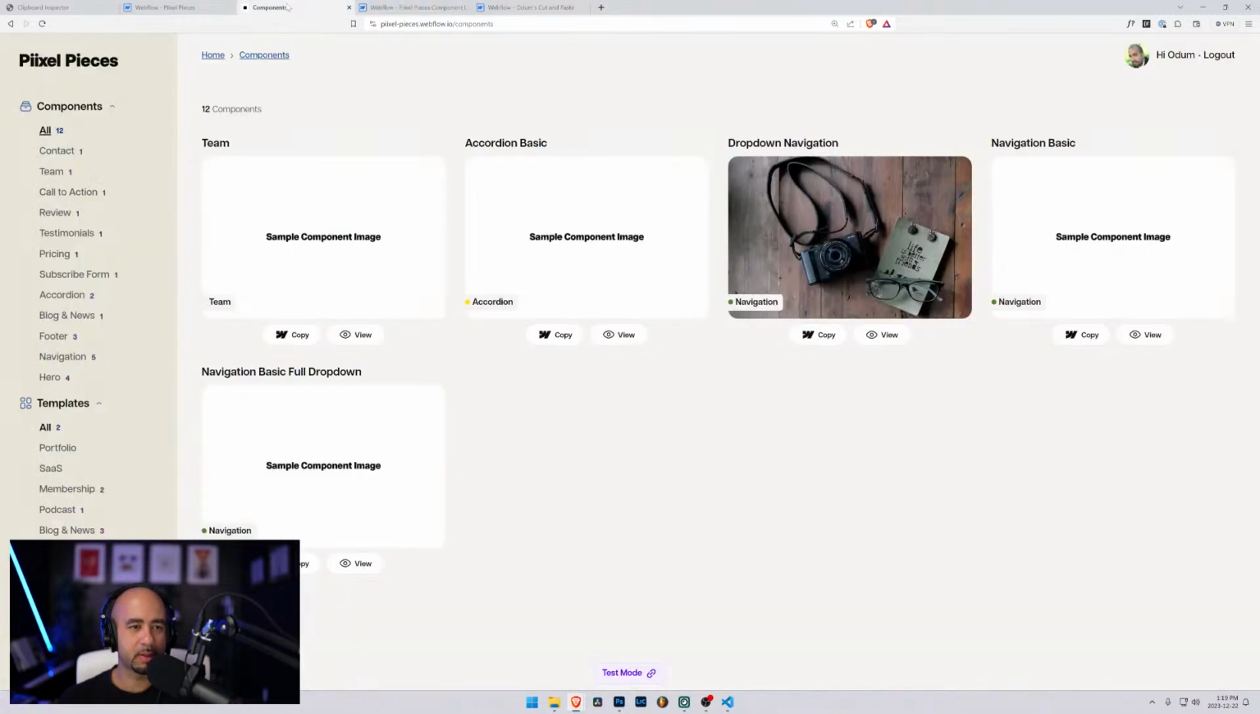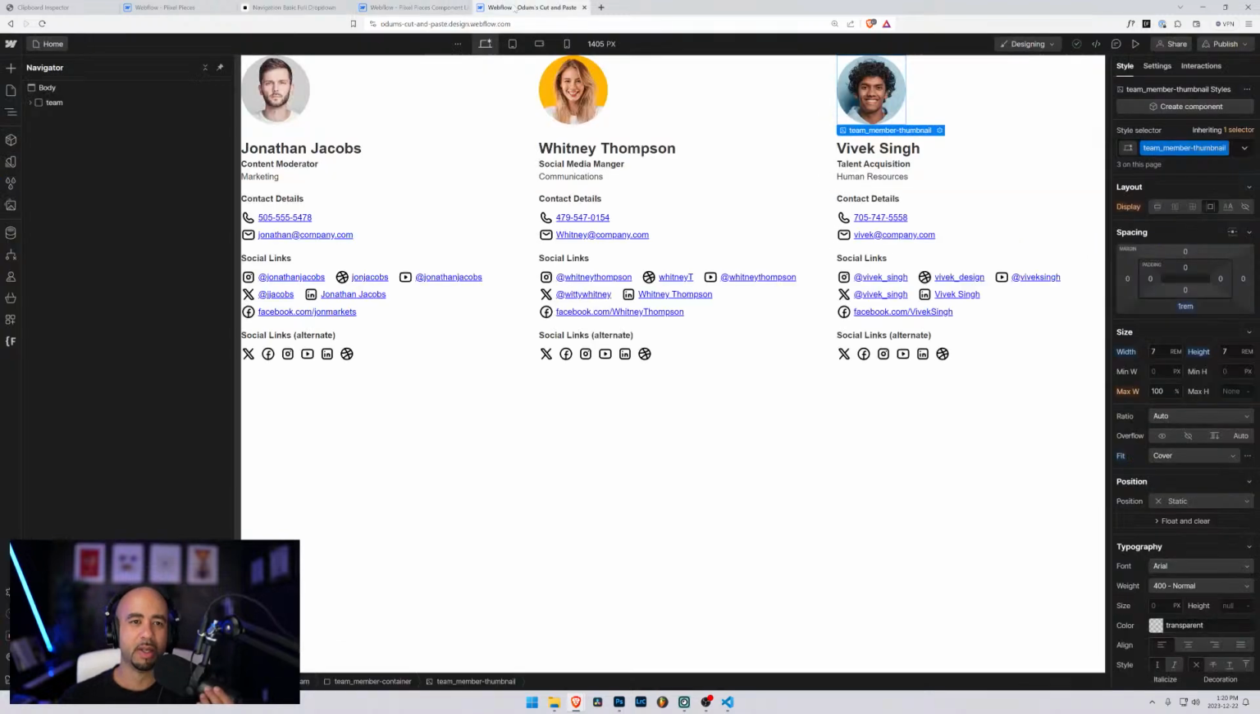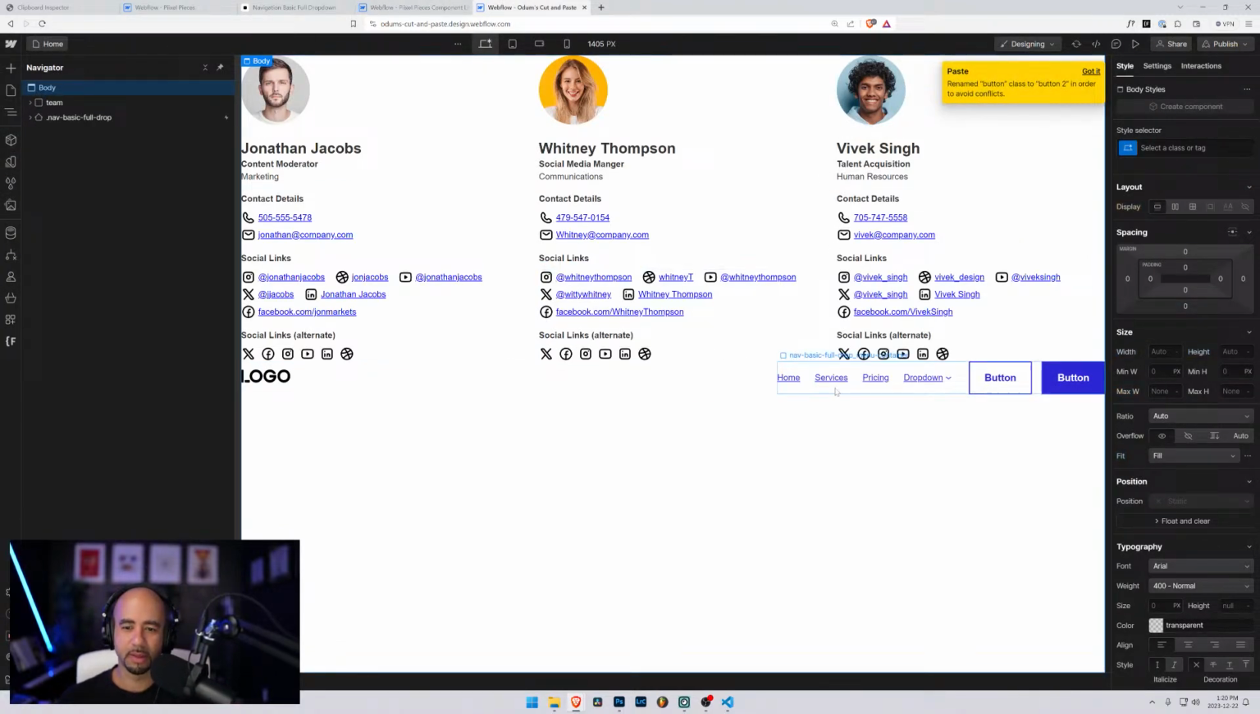Okay, so let's go. Which one did we do? We did the navigation basic full drop down. So let's go view it. Yeah, this looks like it. And let's copy it. Component copied. Love it. And paste. And there we go. Perfect.